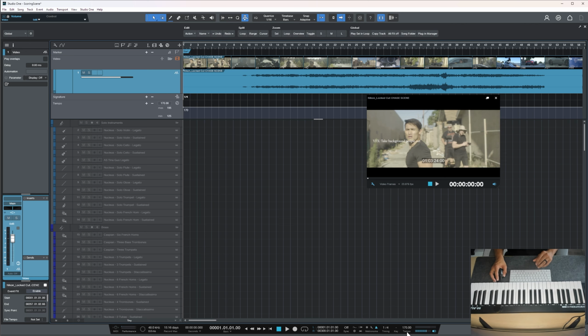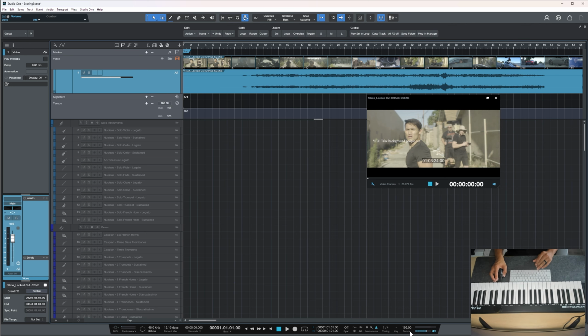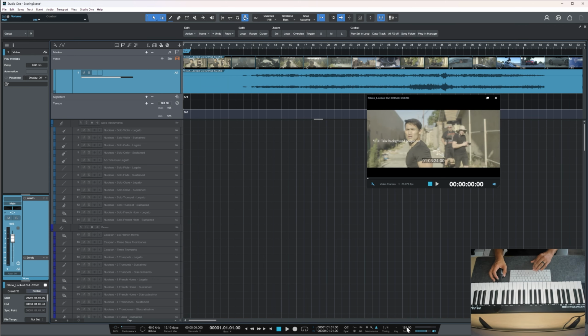1, 2, 3, 4, 1, 2, 3. By the way, I'm using tap tempo here in Studio One. Ableton and Pro Tools have tap tempo in different places, as does Logic. For Studio One it's right here, and this gets me in the ballpark. It's a little too fast than what I had.